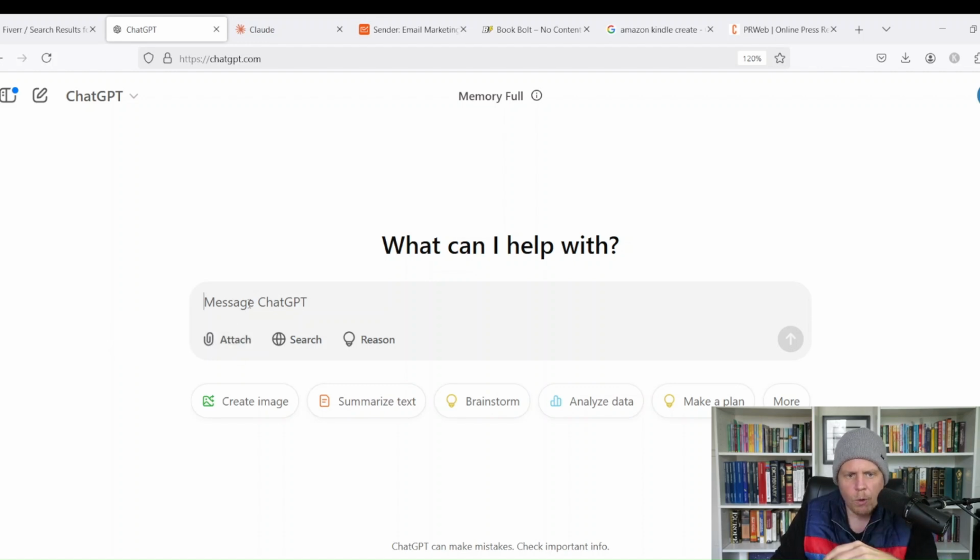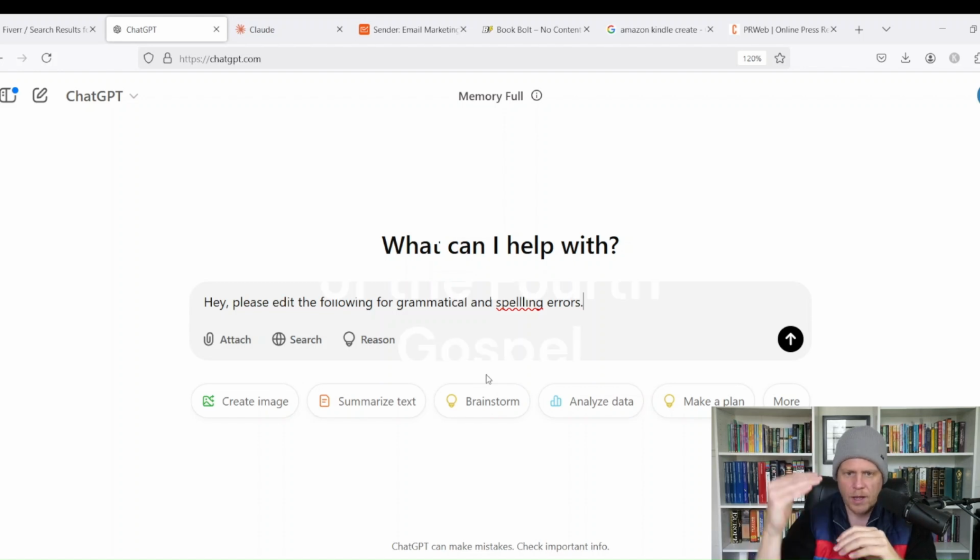You're probably not going to be able to upload your whole book at once, but you can feed it chapter by chapter and just say, hey, please edit the following for grammatical and spelling errors. Now, one word of caution: it's funny, I know you would expect that ChatGPT and Claude AI are able to find every single spelling error the first time, and that they're perfect with their grammar, but that's not really the case, right? It's a great place to get some help, but you don't want to 100% rely on it. You definitely have to read through the work yourself.